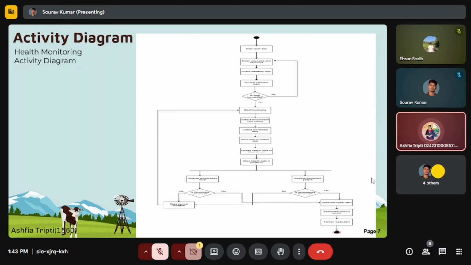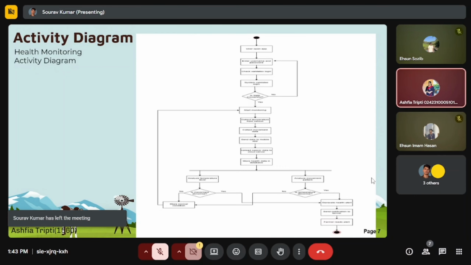This activity diagram describes the cattle health monitoring process. After the user logs into the app, monitoring starts automatically. Sensors collect temperature and movement data, send it to the app, and upload it to the cloud where it is stored and analyzed. If any abnormal temperature or movement is detected, the system generates a health alert and sends a notification to the farmer. If everything is normal, the system stores the condition as normal. This completes the process. Next slide.